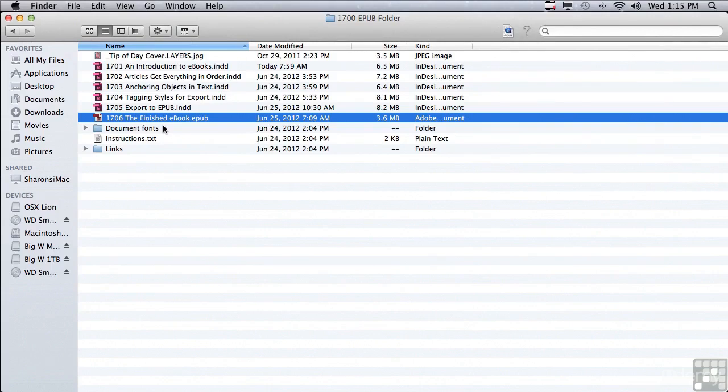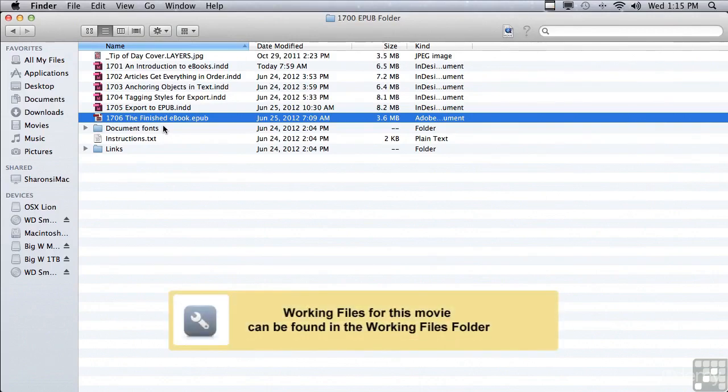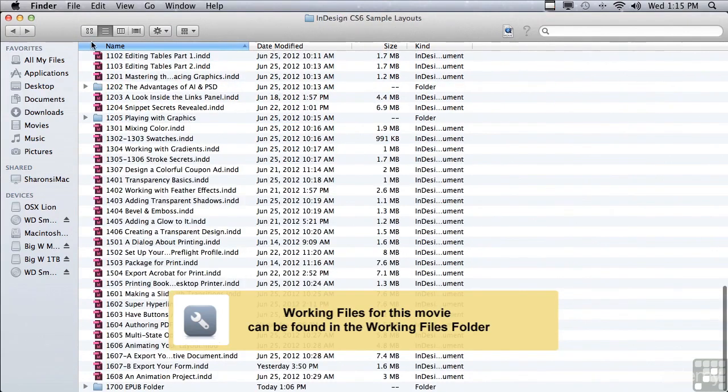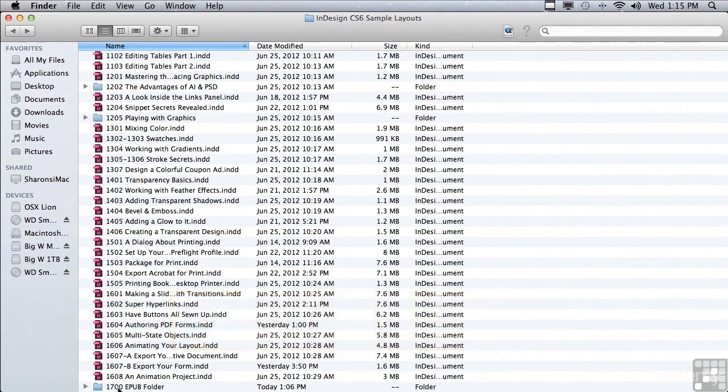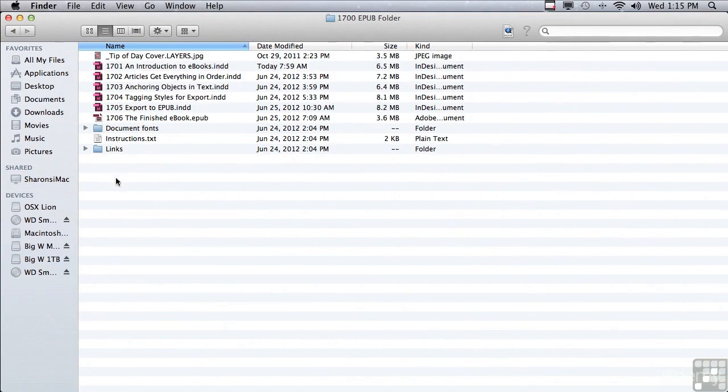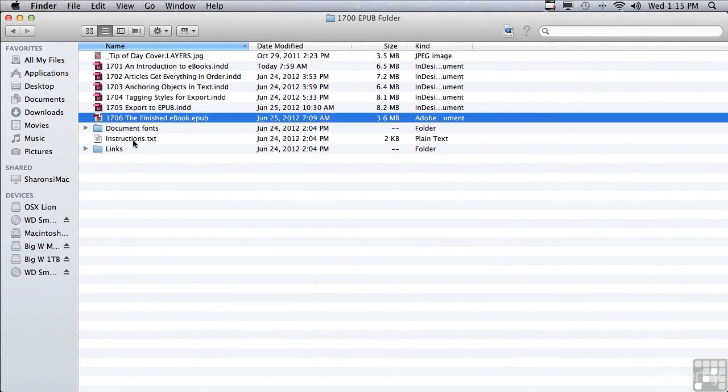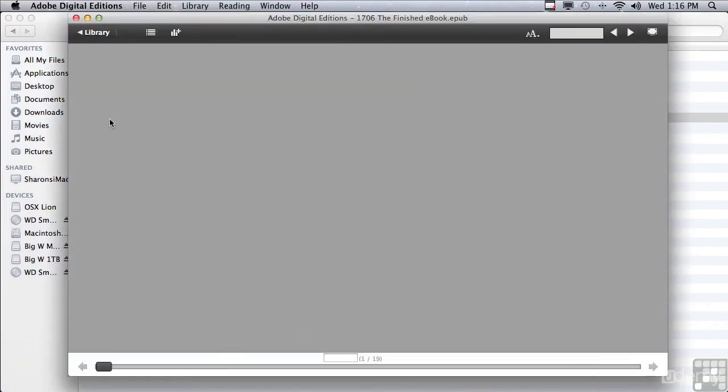In this lesson, we're going to be taking a quick look at our EPUB. If you'd like to find it, it's in the sample files. And if you go into your 1700 EPUB folder, it's named 1706 the finished ebook.epub. And just double click and it should open in Digital Editions.